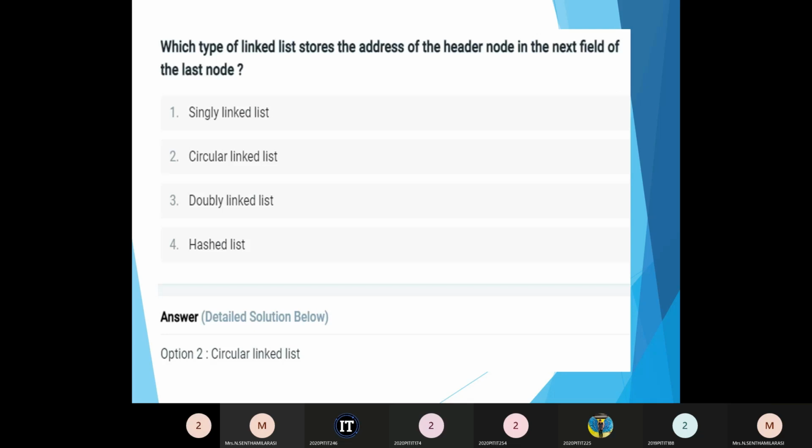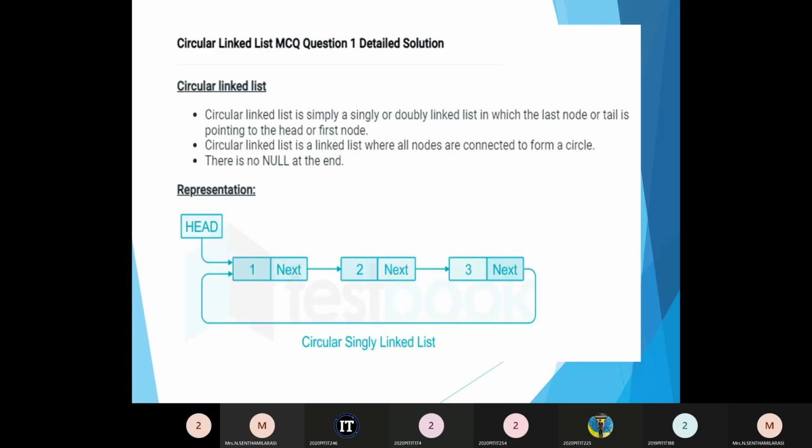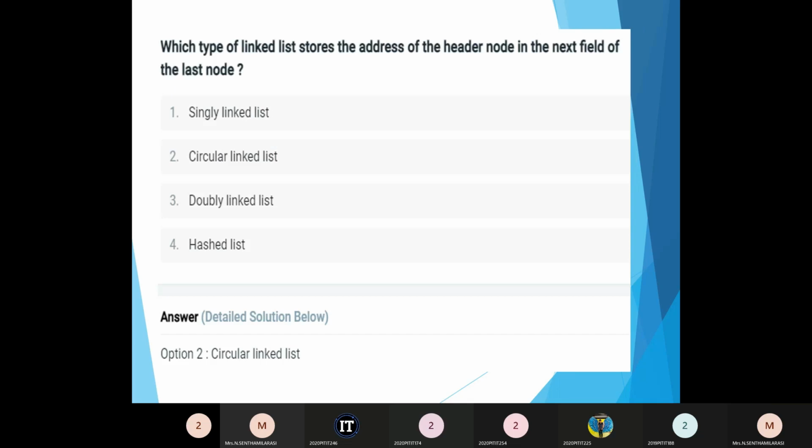Which type of linked list stores the address of the header node in the next field of the last node? Whether it is a singly linked list, circular linked list, doubly linked list, or hashed list. So here they are asking what type of linked list stores the address of the header node.